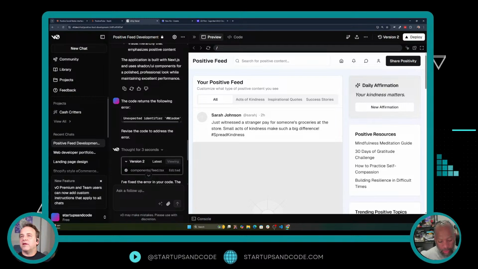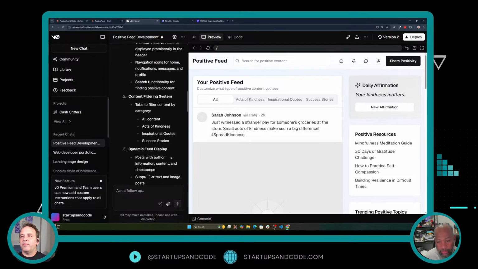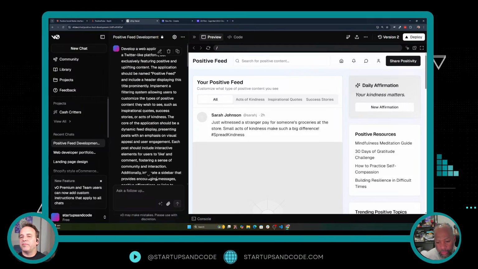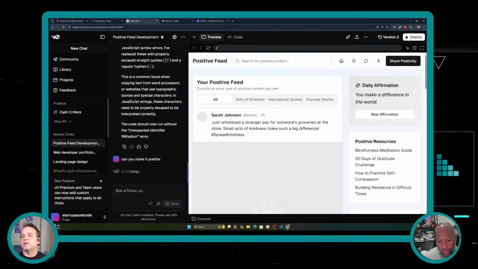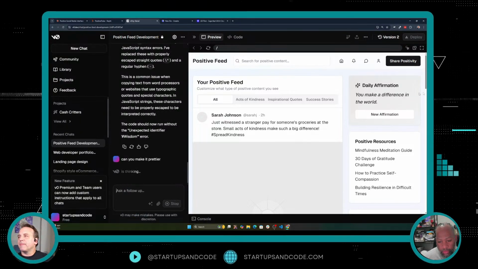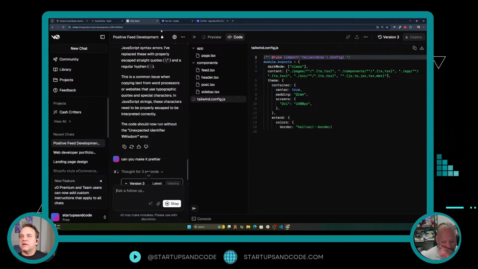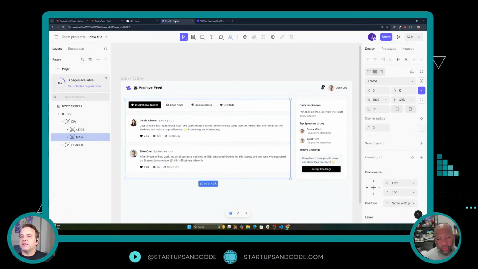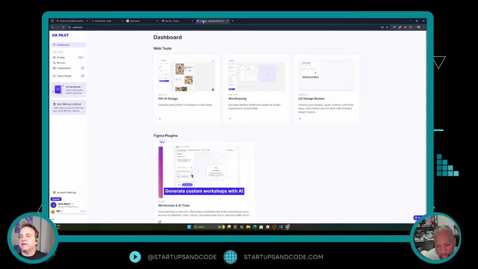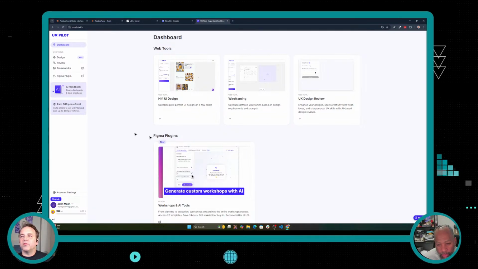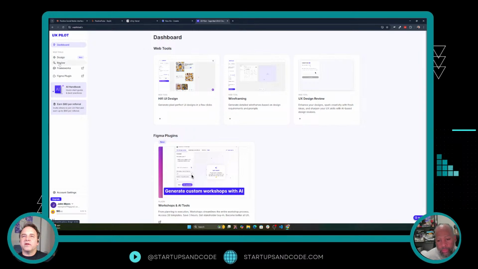Let's see. I want to see if V0 can do a better example. Let's ask a follow up. Can you make it prettier? All right, let that figure it out. That one's fine. We never did this one. This was the one I wanted to try. So let's do design, I guess.